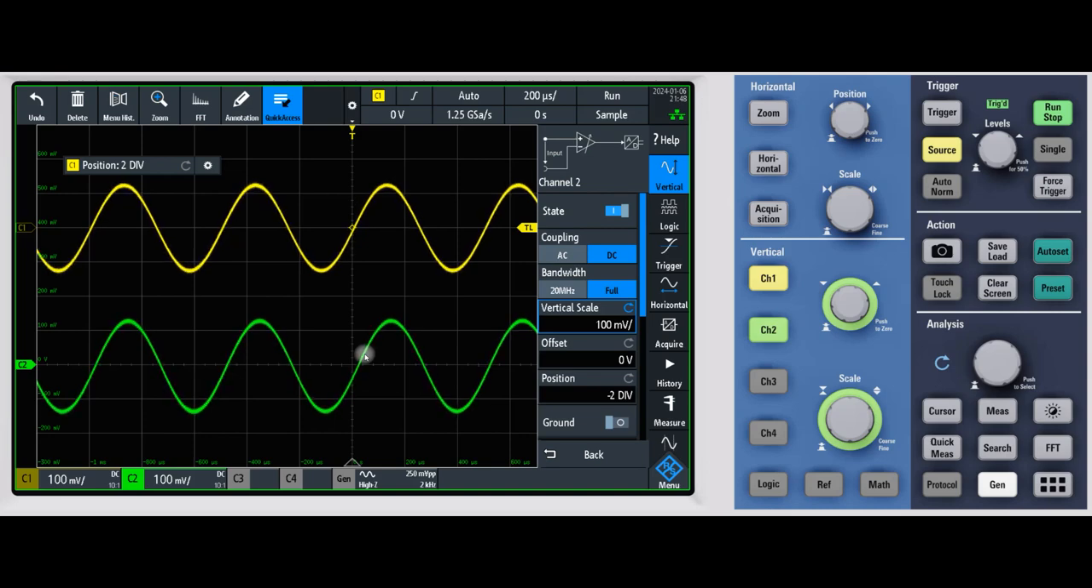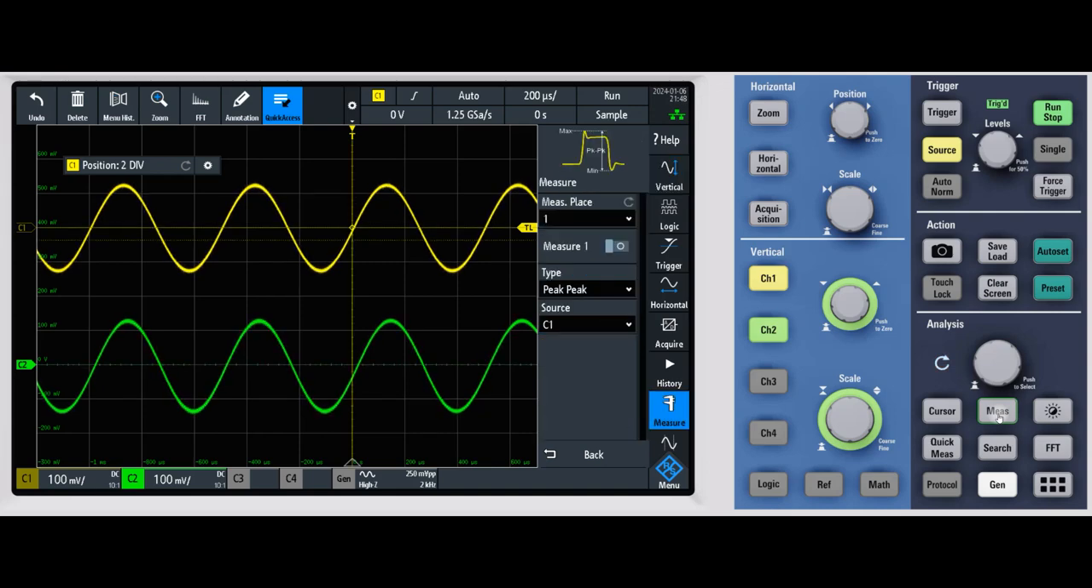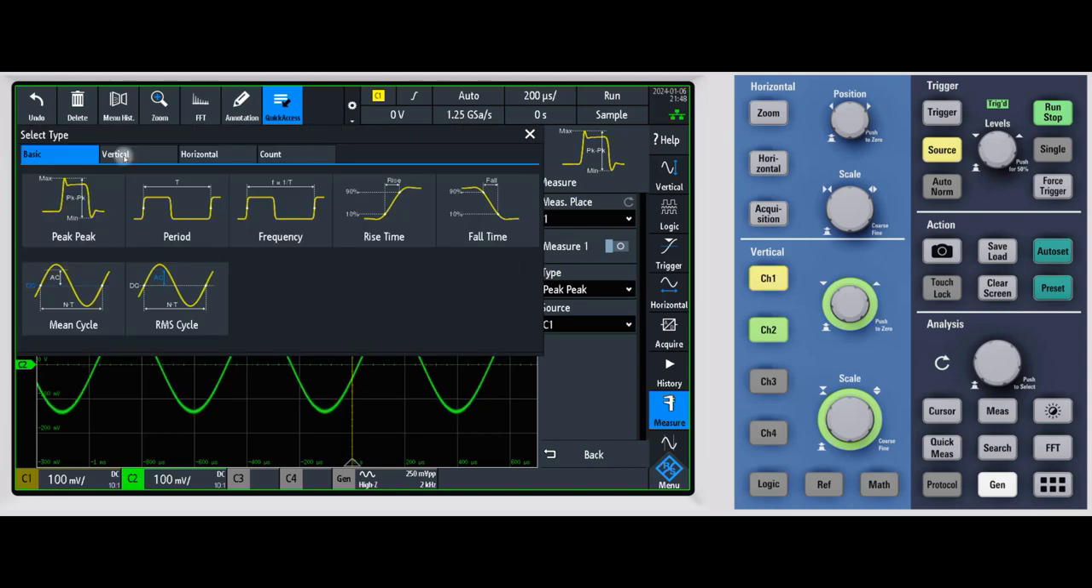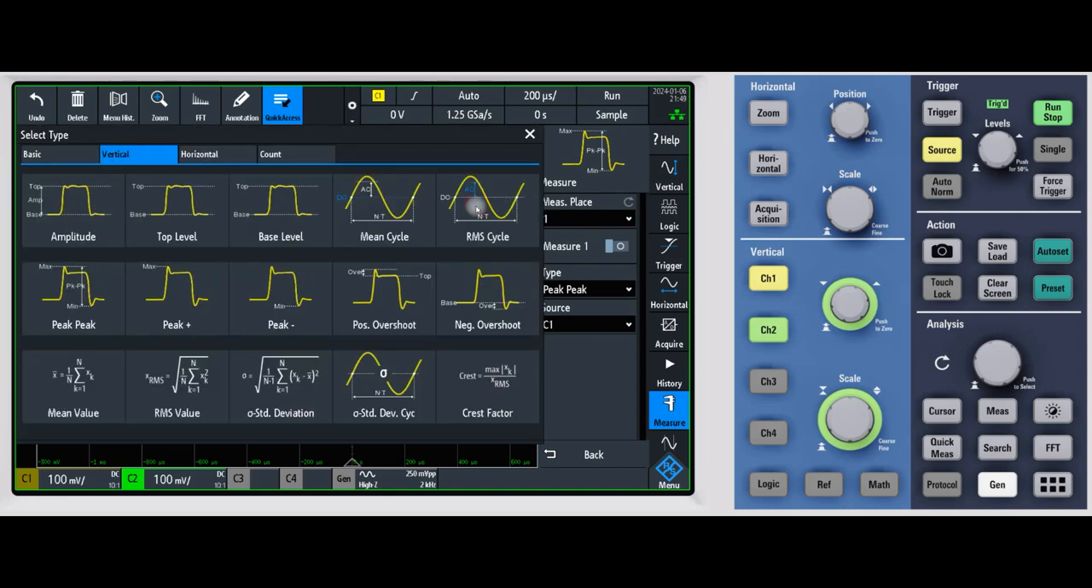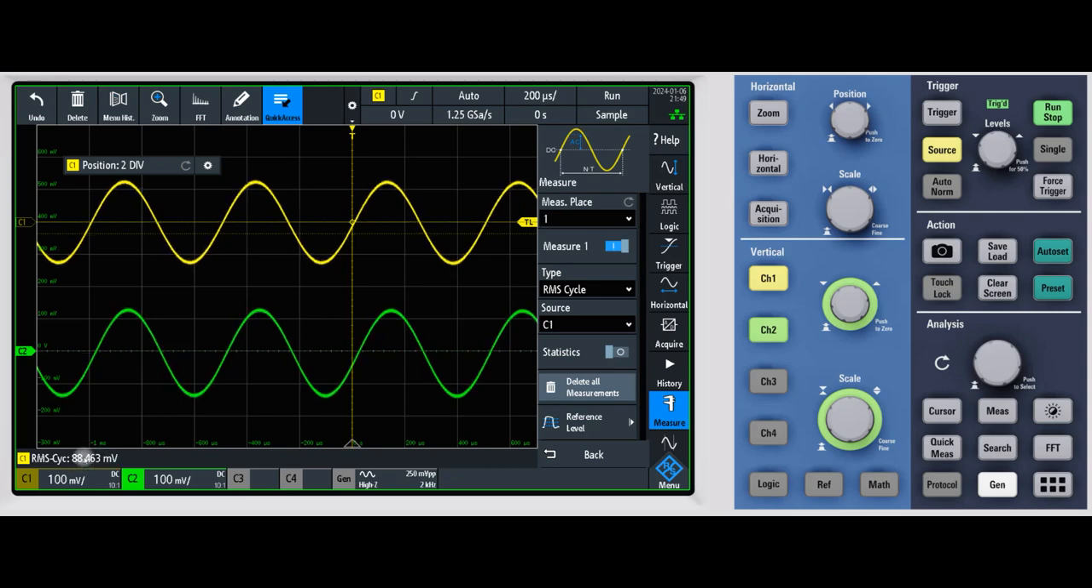But before we do any of that, let's set up some measurements. So we're going to click on the button that says measurements. And we have a couple of measurement places. So I'm going to measure on channel 1, measurement place 1. We're going to go to vertical measurements and select RMS. So it's telling me the value of the yellow one, 83 millivolts RMS.